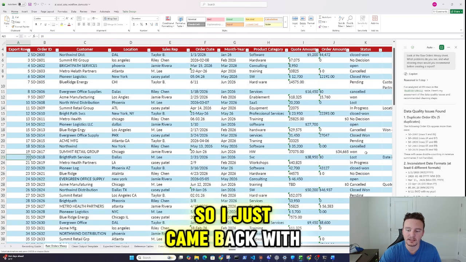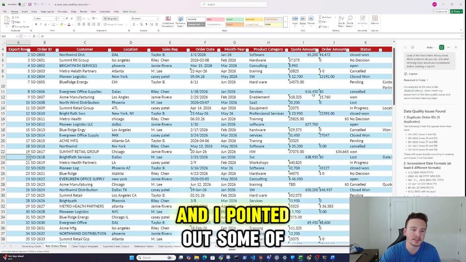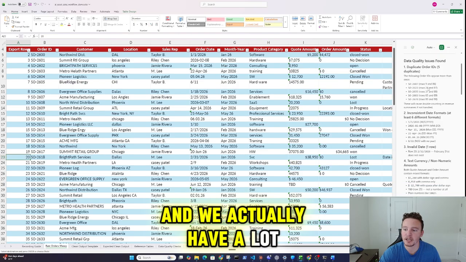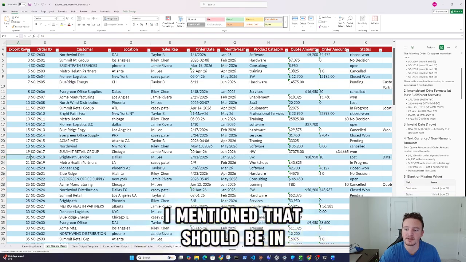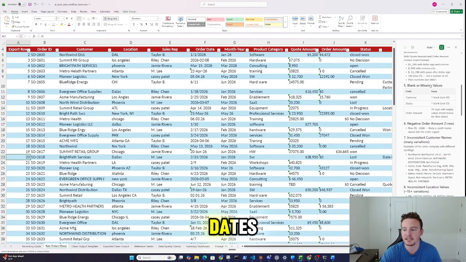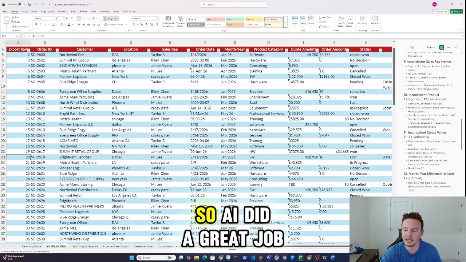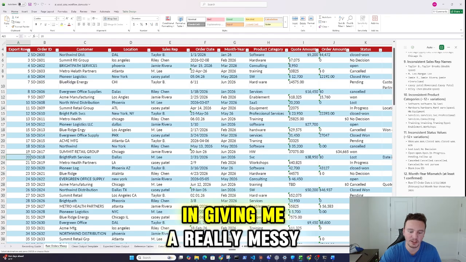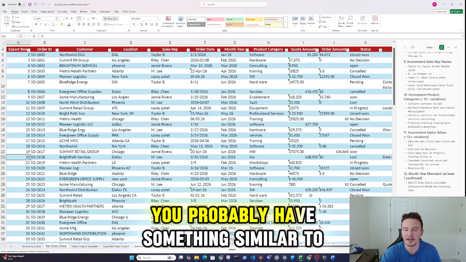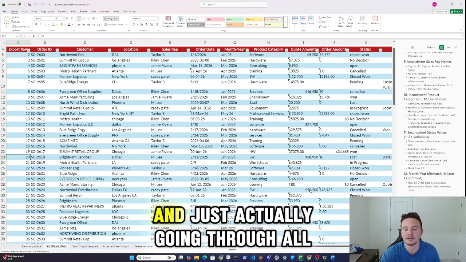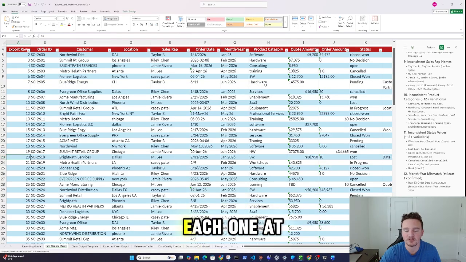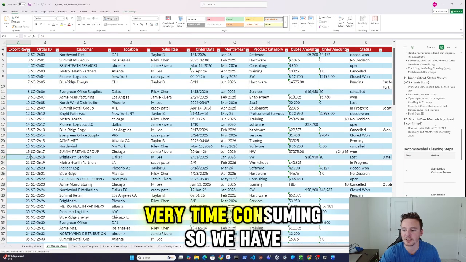So it just came back with the issues, and I pointed out some of the ones that I thought were going to come up. And we actually have a lot more. So we have those duplicate rows I mentioned that should be in there. And then we have some invalid dates, just a ton of issues. So AI did a great job in giving me a really messy spreadsheet, which depending on your job, you probably have something similar to this. And just actually going through all of this and making these changes, each one is really time consuming.